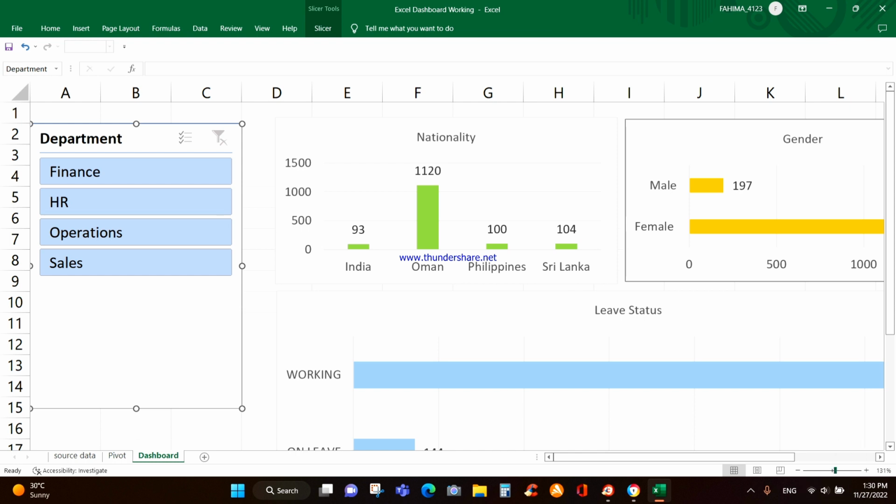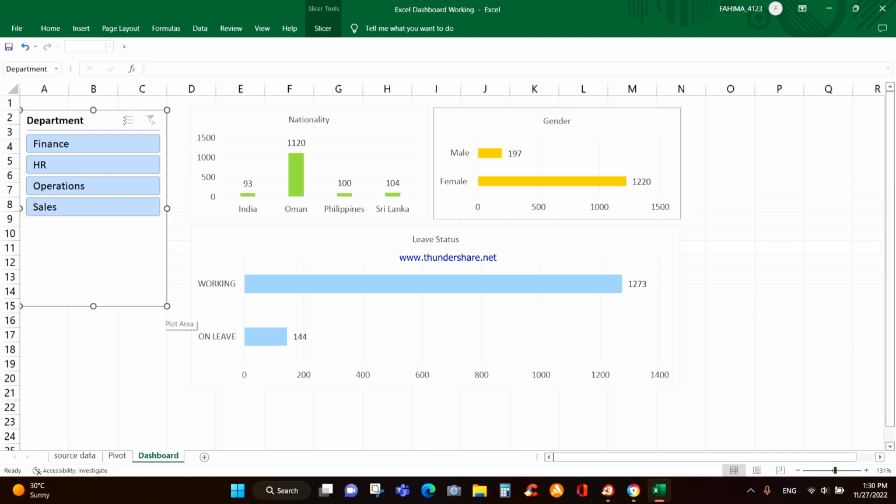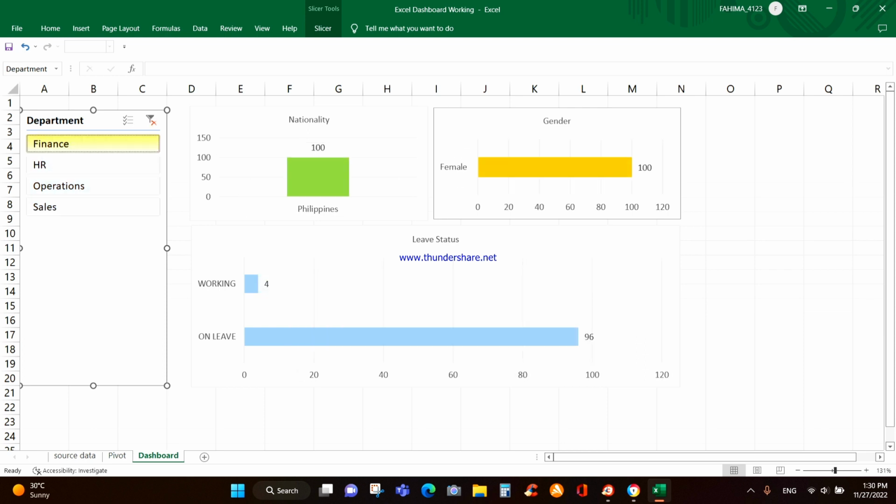Small dashboard is ready now. Now simply see, if you want to see, for example, nationality, gender and leave status of the employees only who belong to finance, click finance. See, now in finance 100 people are there. Philippine nationals, gender female 100 people, and we have 4 working people in the finance department, on leave 96. It's dummy data.